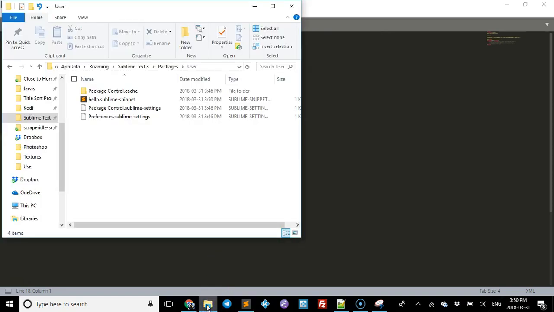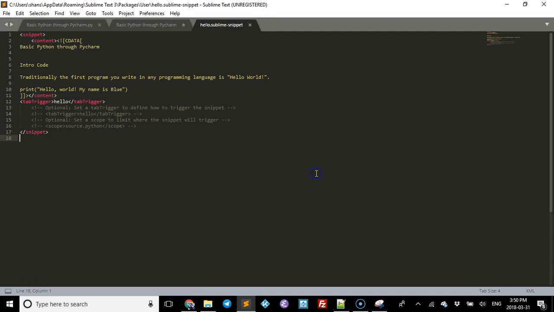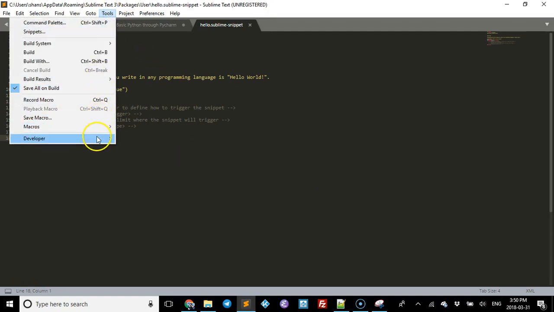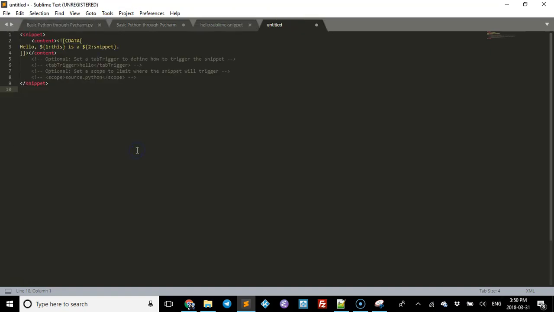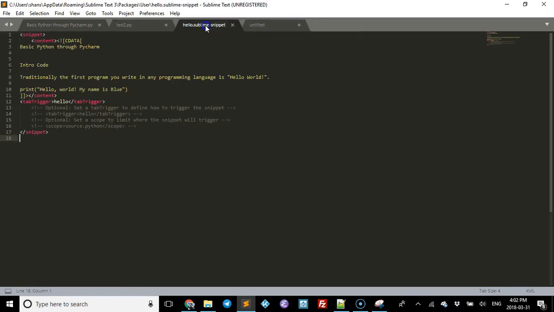And just to show you quickly, this is where they're saved. So you can make as many as you want. If you want to make another one, just go to Tools, Developer, New Snippet. Once again, it has all the stuff in. Remember to fill in this stuff in between the square brackets, and make sure you grab your trigger and uncomment it out. And that's all there is to it.